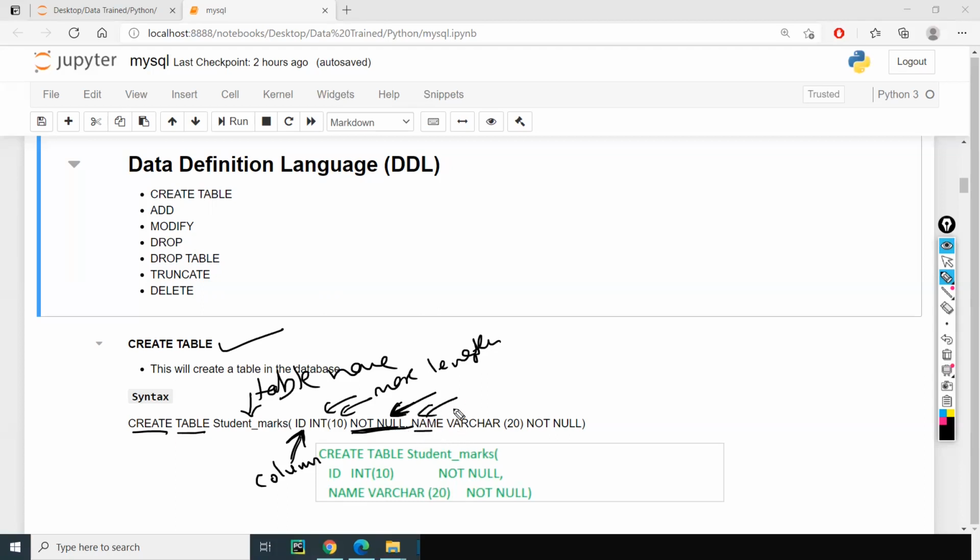Similarly, one more column, comma, column, and this is varying characters up to 20. So the maximum number of characters it should take is only 20. It can have less data, it can have fewer characters, but it must not exceed 20. This is the maximum length again. And I'm also setting this column not null, so it means that I must have data here.